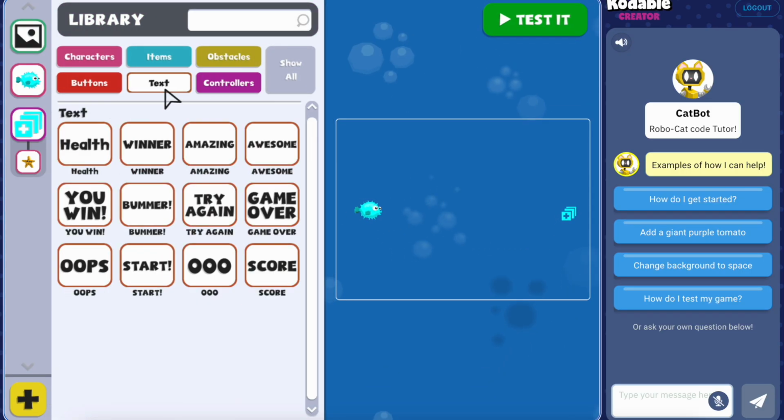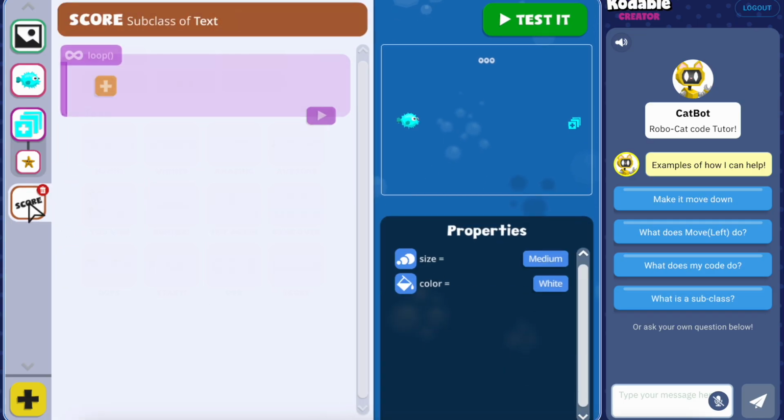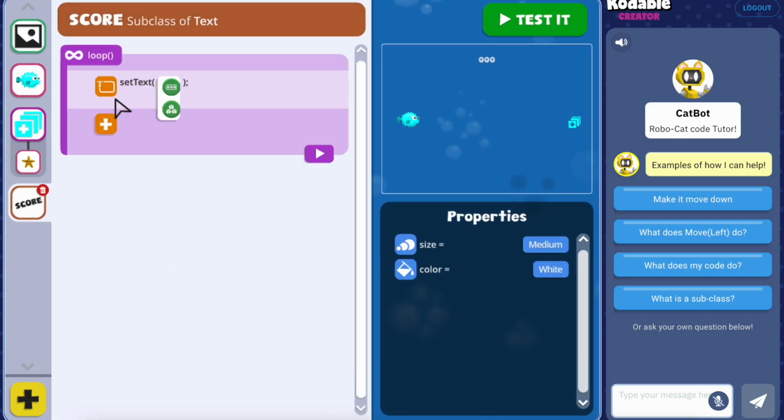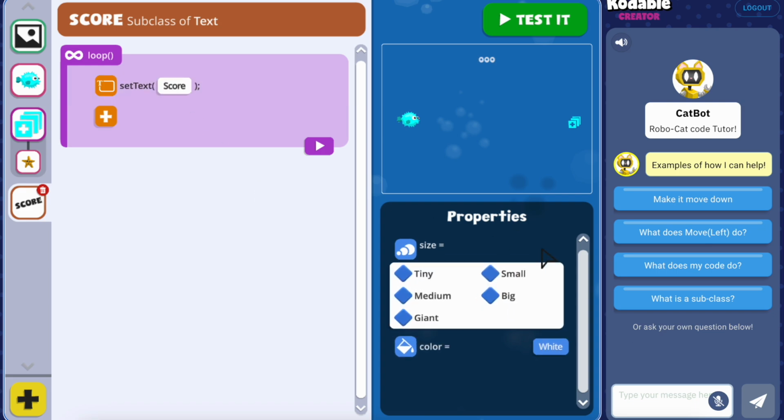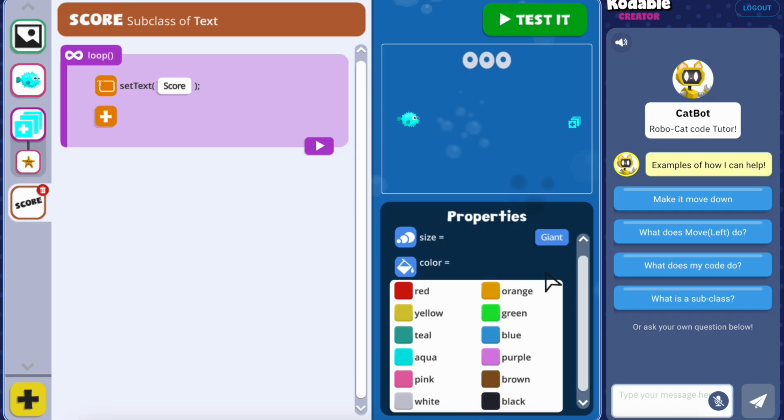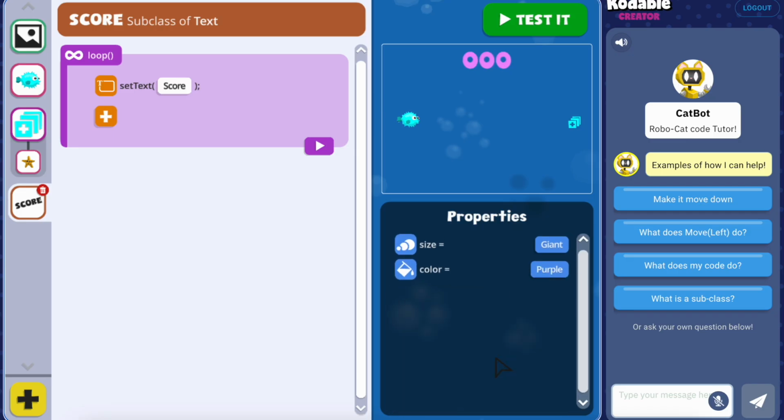Now I'm going to select Text. This is where I'm going to add my score. I'm going to place mine at the center top of my game. I'm going to click on the code and edit the Set Text to Score. I'm also going to change some properties here to make it giant and maybe a bright purple color.